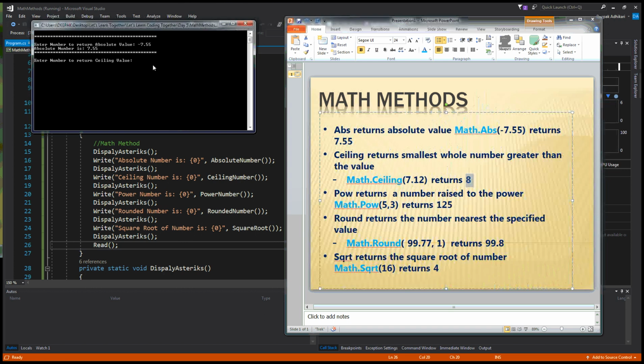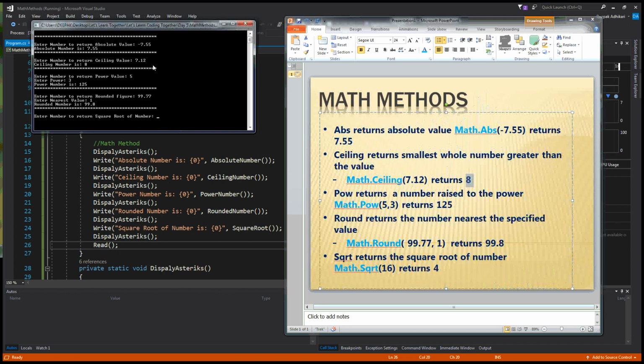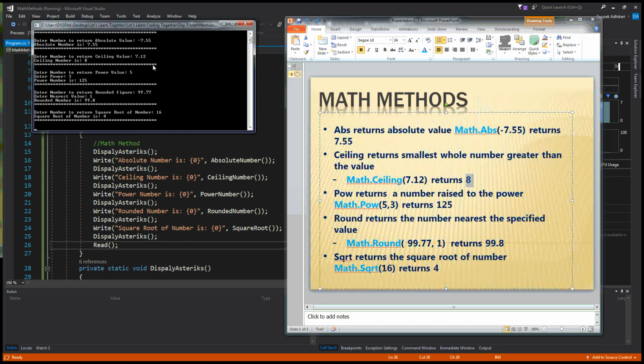Now we are using the ceiling, 7.12. We got 8. Now power is asking for the first number, which is 5, and the power of 3. We should get 125. We got that. Now the round of 99.77, rounded to one figure, so we should get 99.8. We got that. And now the square root of 16, we should get 4. We got 4. So here we go guys, we got our desired output.